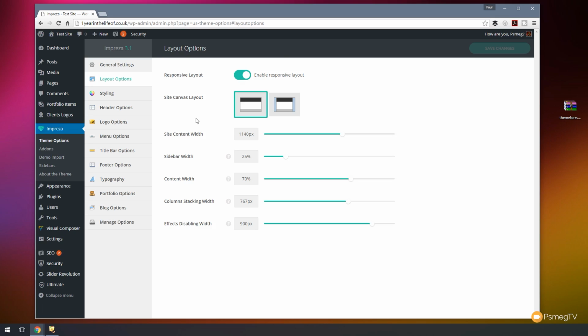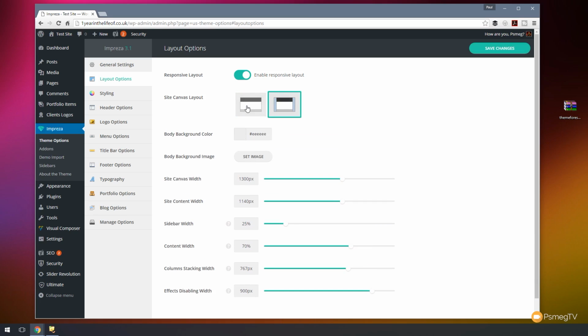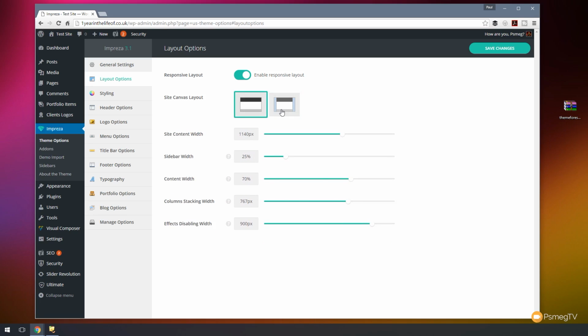The site canvas layout, where we want to have a full width layout or whether we want to have a boxed layout, we can just simply select between the two of those. And you can see if I select the boxed layout, we can then control the body background color, or we can set an image. For this example, I'm going to leave that set to the full screen, full width.